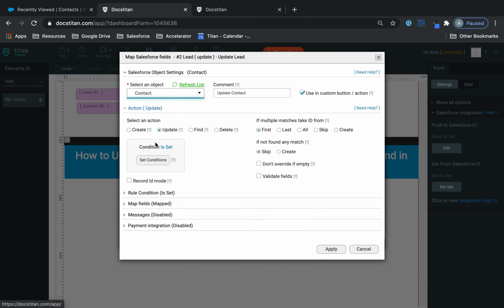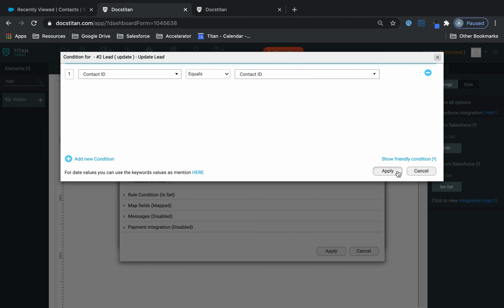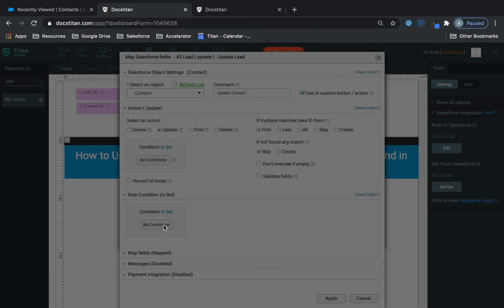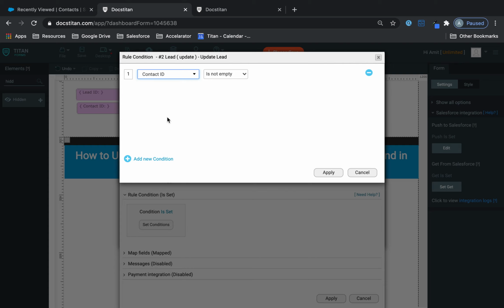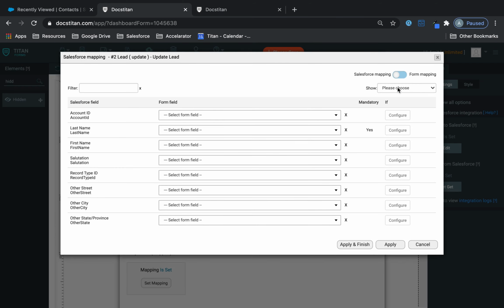And then you want to set your update here to be contact ID equals contact ID. And then in the rule condition, you would do the same thing. Only run the action when contact ID is not empty. And then the mapping remains the same. So let's just check the mapping.